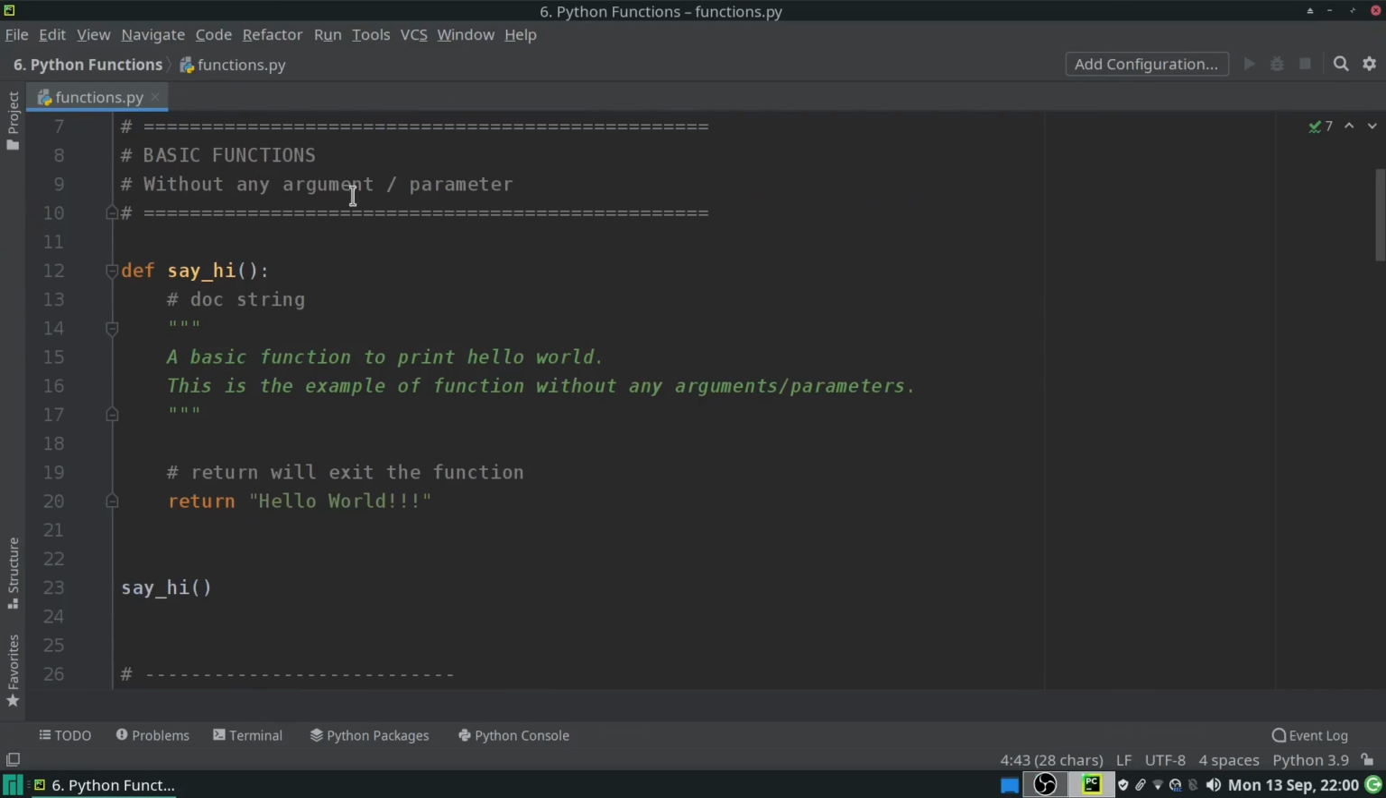This is a very basic function without any argument or parameter. To define a function in Python, you need to use the keyword def, which stands for define or definition. Then you need to provide the function name. Over here, the function name is say underscore hi. Then you put parentheses. Within the parentheses, if you are going to provide any arguments to the function, you write them in between these parentheses. If not, you leave it blank. Then a colon, and then enter.